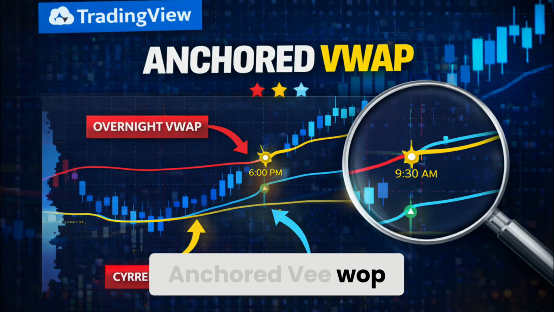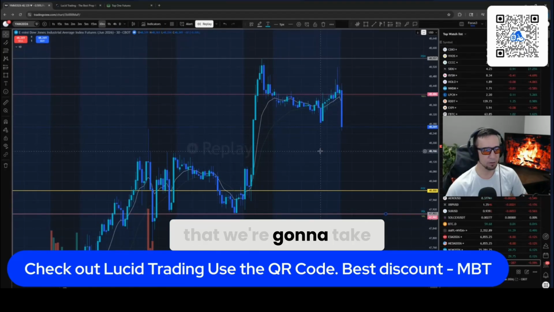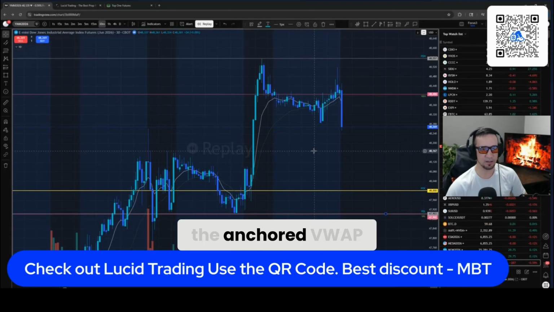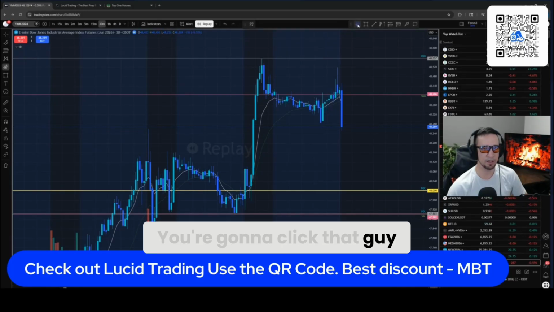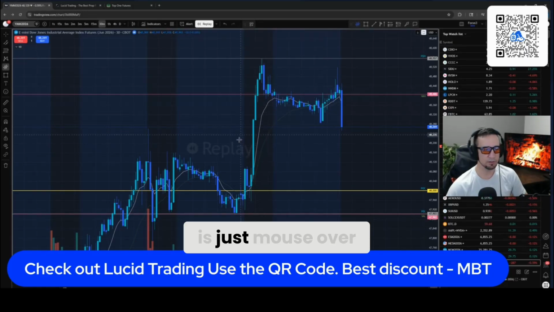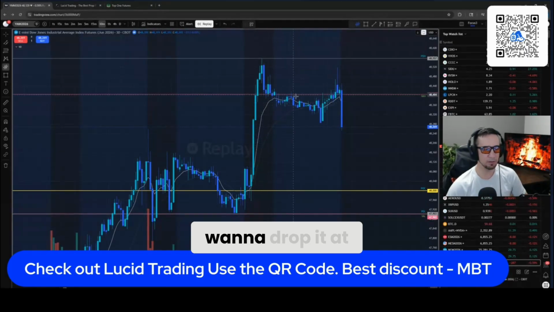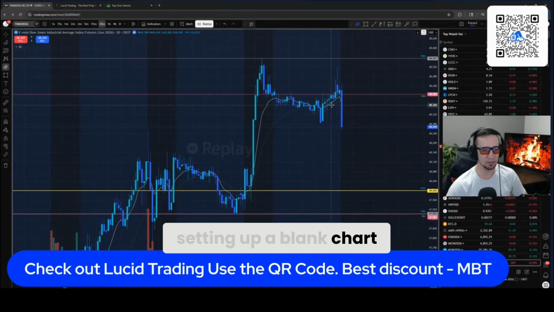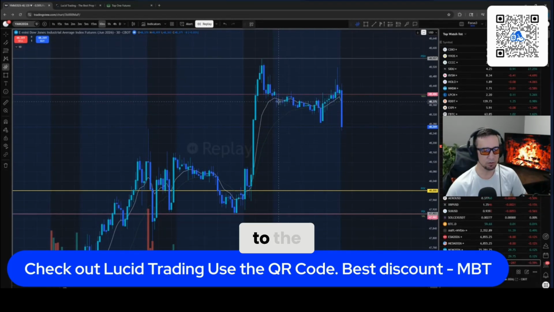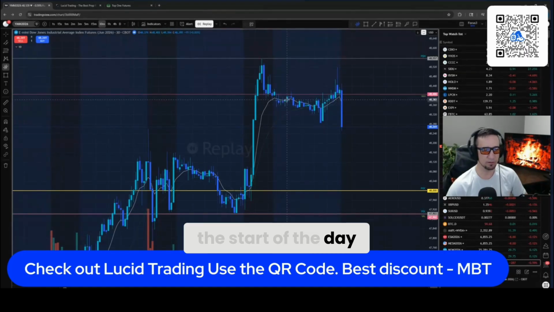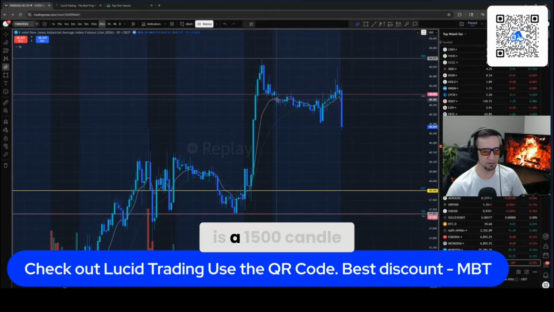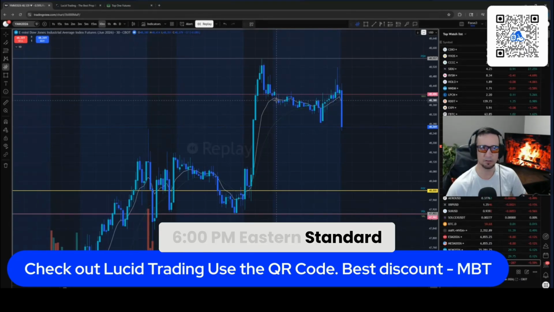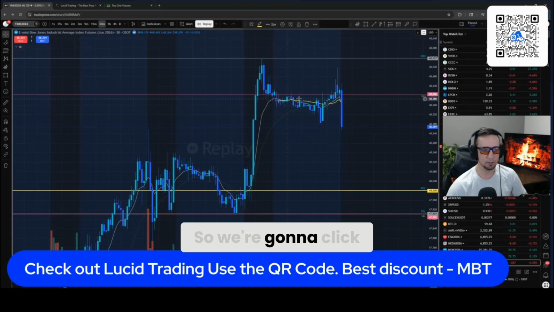Anchored VWAP. The next thing that we're going to take a look at is the anchored VWAP. You're going to click that guy, and what you do is just mouse over the time that you want to drop it at. And since we are setting up a blank chart, we're going to just go to the start of the day, which for me is a 1500 candle. So right there, you're going to mouse over it. This would be your 6 p.m. Eastern Standard Time candle. So we're going to click that guy.